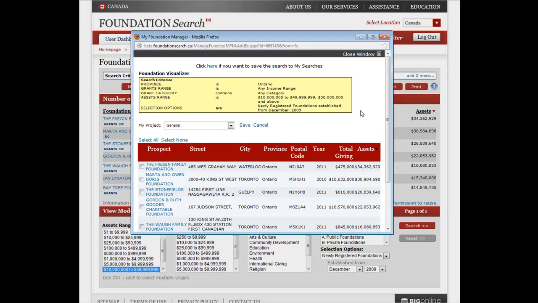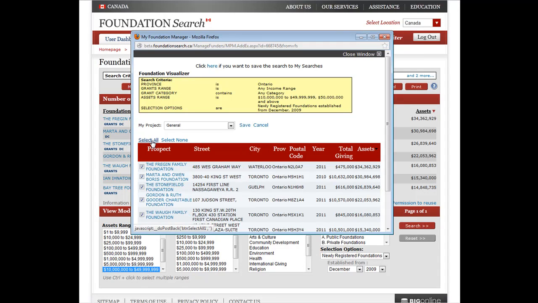Here, I can choose which foundations I want to add to my project. I can select all of them, or I can select just the ones I want. Then, I can choose which project to add these to. Click Save, and it's done.